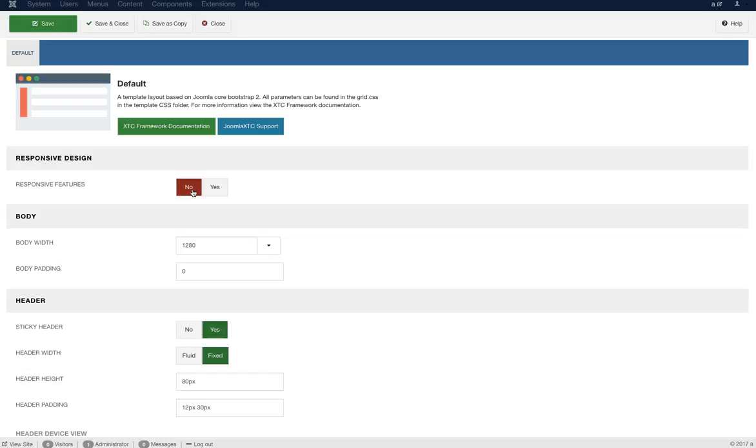If your client just wants to have the site look exactly the same on desktop and on mobile, then you would set this to no. But you will need to inform your client that Google is now punishing people that don't have responsive websites. So this should always be left on.